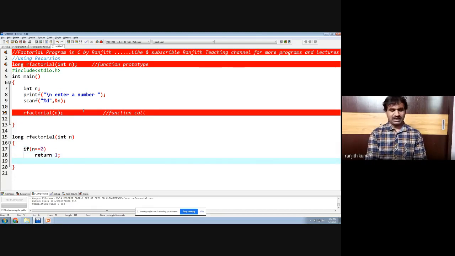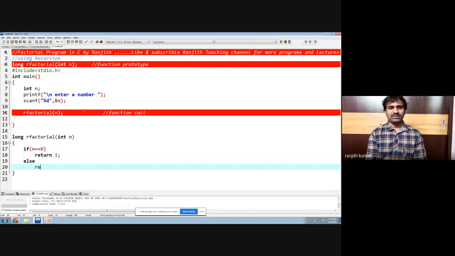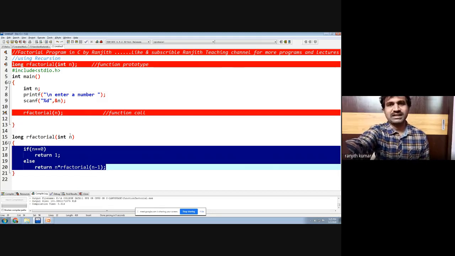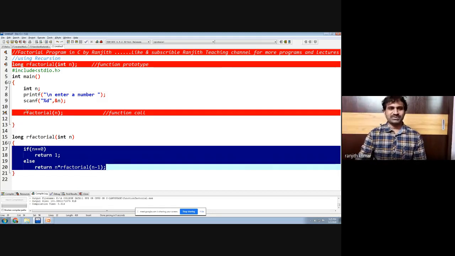Otherwise, we have to call: 99 factorial means 99 into 98 factorial, so 99 into rfactorial of 99 minus 1, which is 98. Like this, we can write a very simple logic for recursion. Check whether the number equals 0; if it equals 0, return 1. Otherwise, keep on calling the function again and again until it reaches the end. Now let us learn to execute this program.